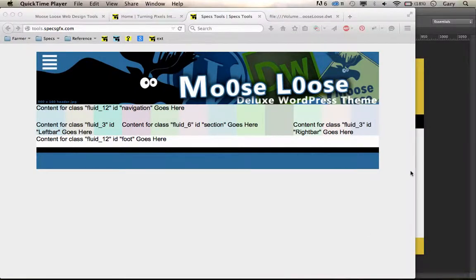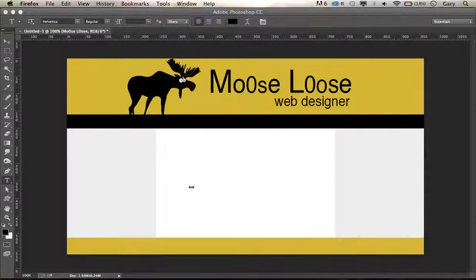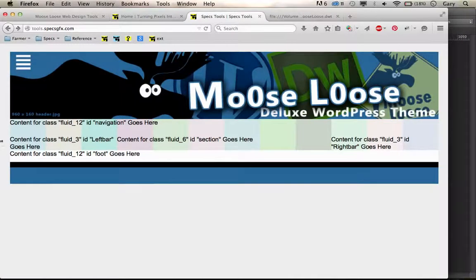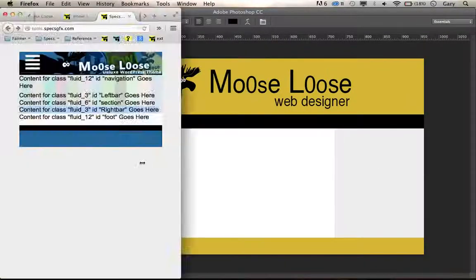Okay, so we see that things are falling in place as they should. But if we look closely, we'll see that the content for Fluid 3, the content for the section, comes right to the edge. We're going to add a little bit of padding, but it's not going to be padding because padding can be problematic with responsive design, and we need it to be responsive.